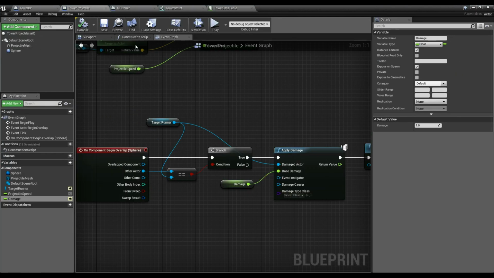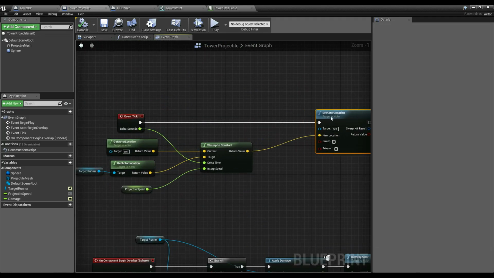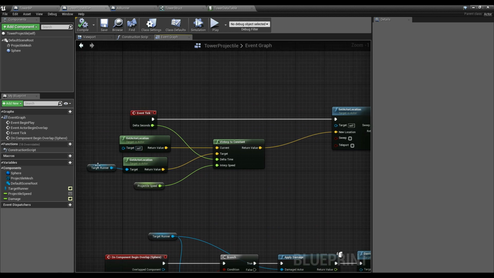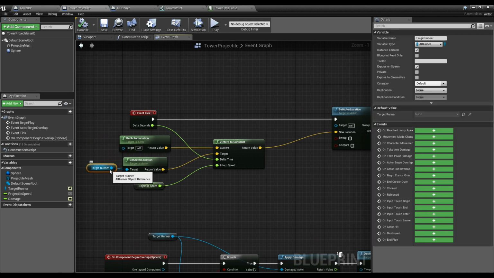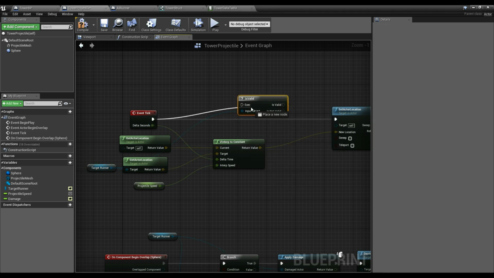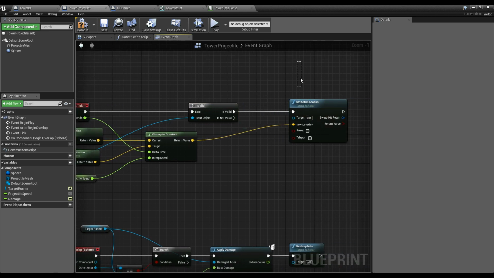So if we go into our projectile, what I want to do is check to make sure that our target is alive. And if you remember, how do we check to see if our target is alive? Well, we need to do an is valid check. And what we want to do is that if our target is alive and he is valid, we just want to keep shooting at him and we want to kill him.